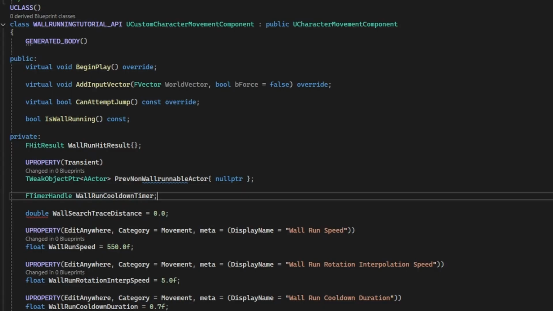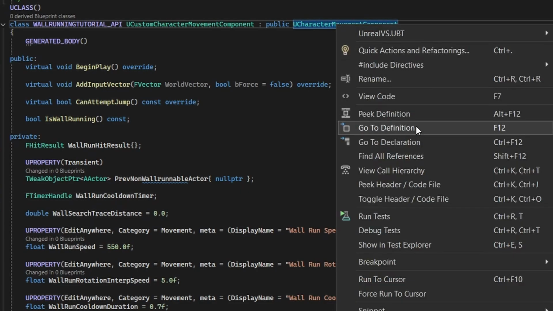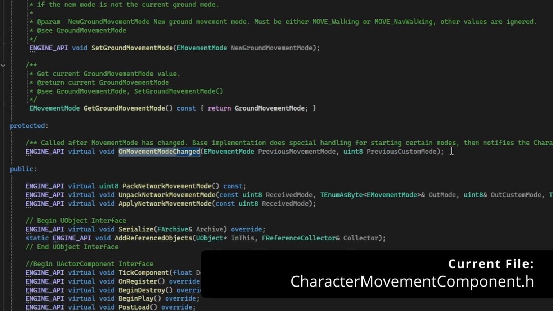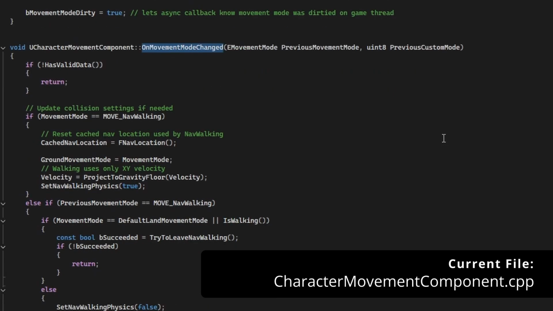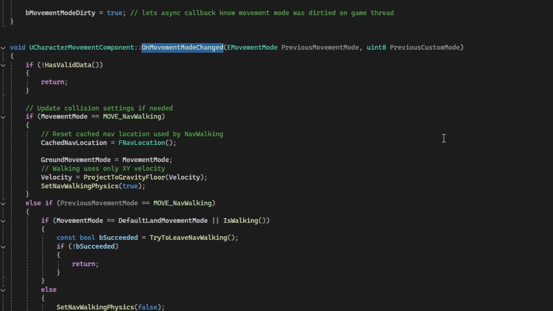Now we need to find some way to be notified when the character switches to a new movement mode after wall running. Luckily, there's a function in the character movement component class called OnMovementModeChange that can help us. Let's take a look at the function's definition. What this function does is notify when the character movement mode changes, as well as the previous movement mode that was active. Let's override this function in our custom character movement component.